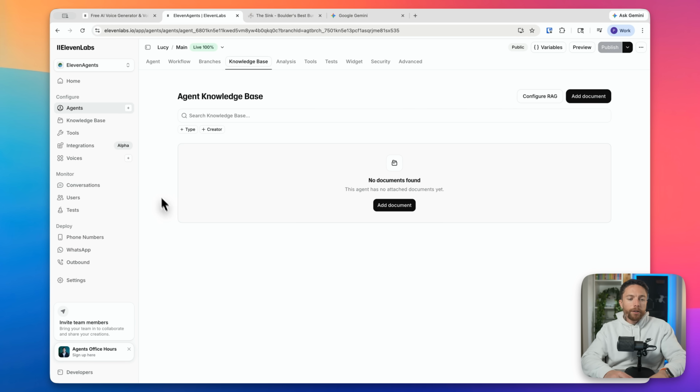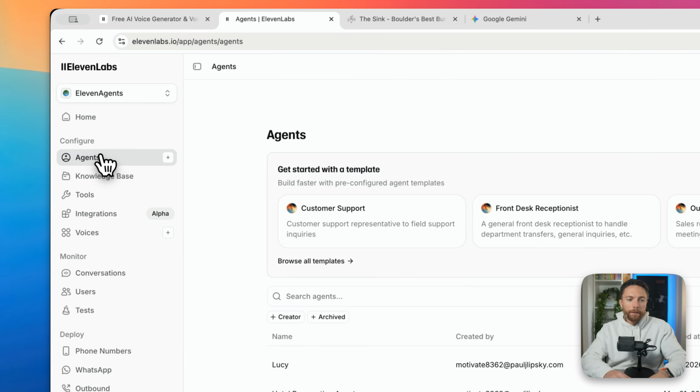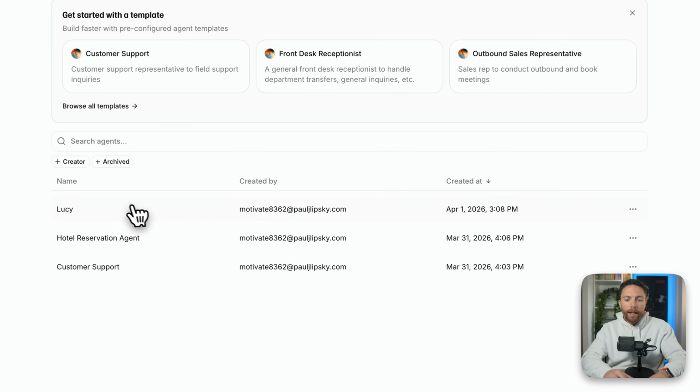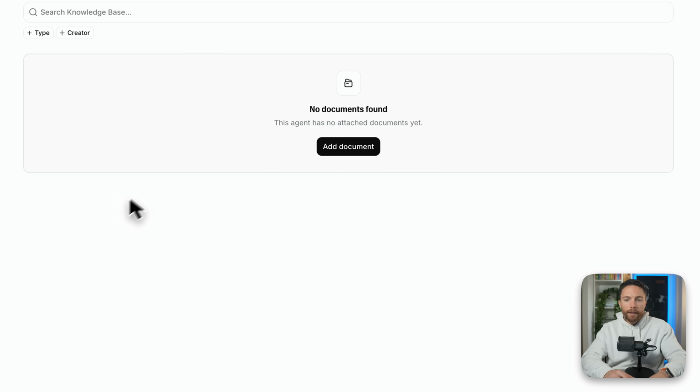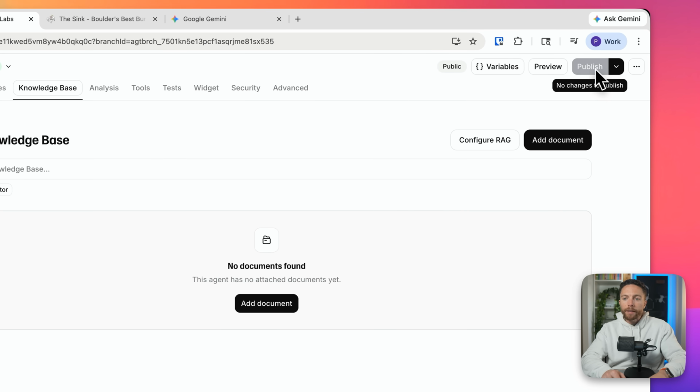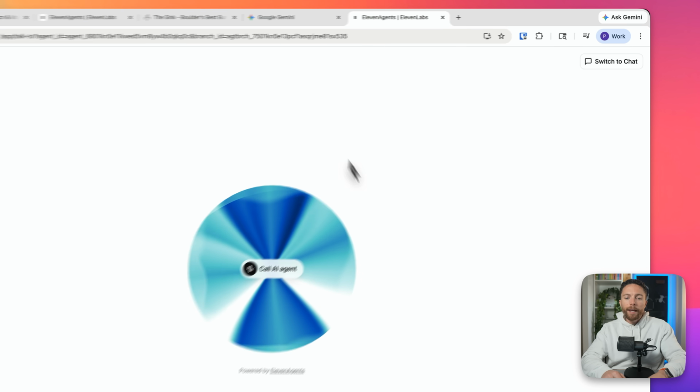Okay, now that our agent is all set up, let's return back to it. If you're a little lost, click on the left here where it says agents, find the agent that you just created, and then click on publish on the top right. I've already published mine, so there's no changes to make. Then you can click on this drop down and click copy shareable link, open that up in a new tab, and here is your agent.